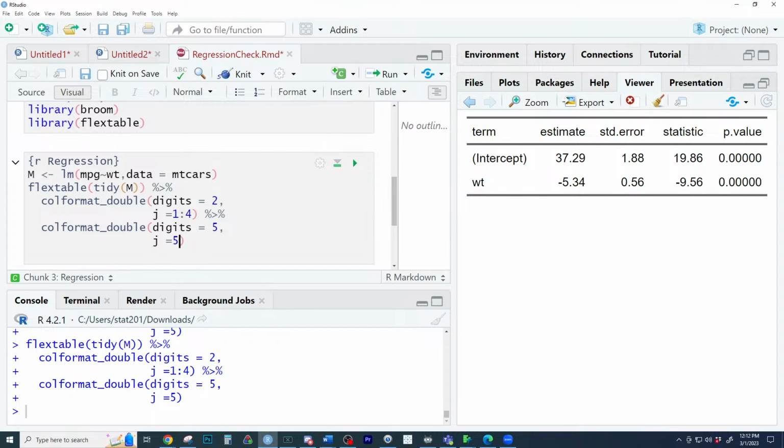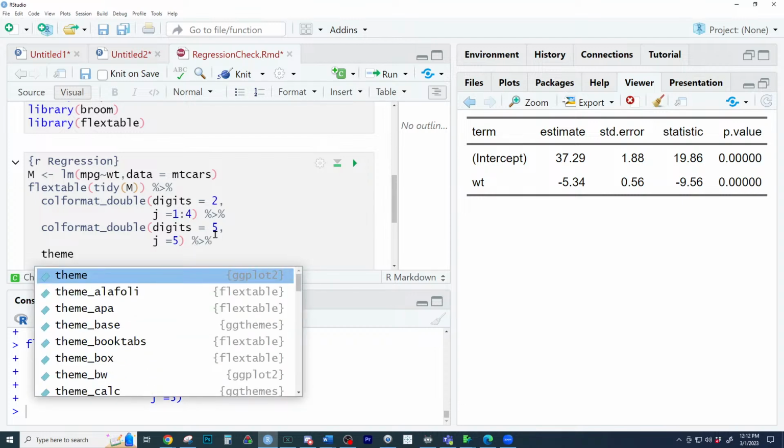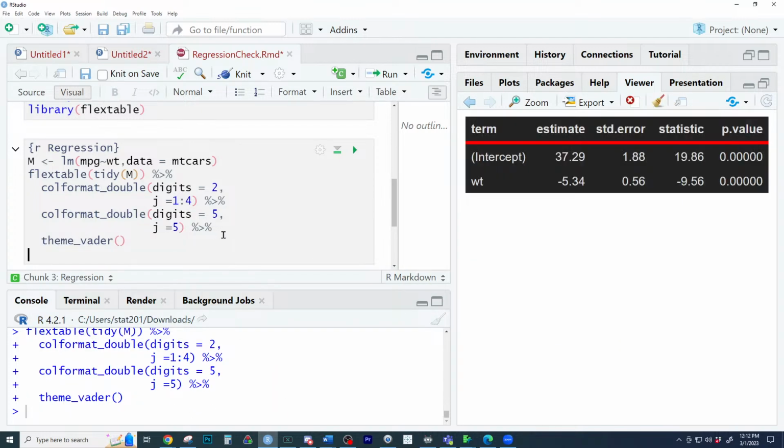How's this looking, Ivan, right here? We now have a much better output for our report. We just took the model right here, and we have the information needed for it that we can present to somebody. We can also pipe this through a theme. If we want to do theme Vader or something like that, we can make it look like this or however we want. But the goal here is to make the output look nice.